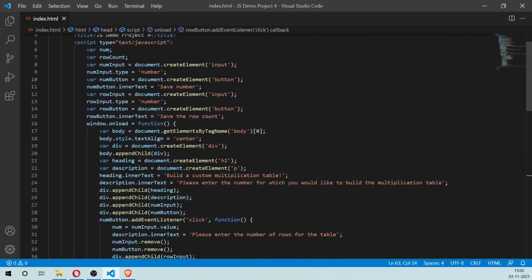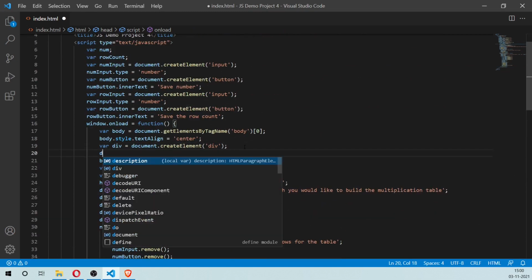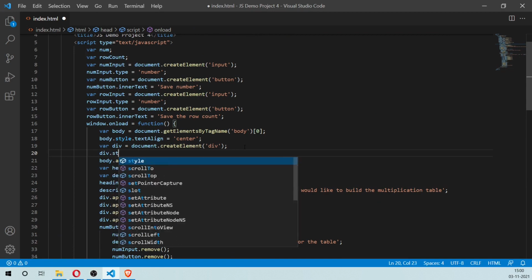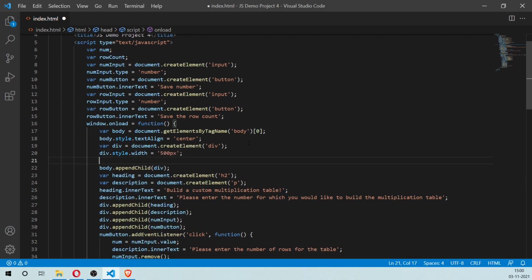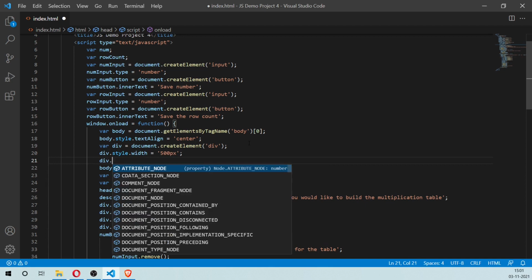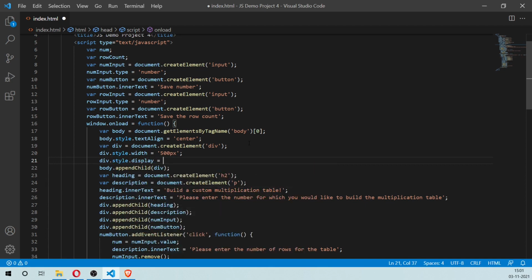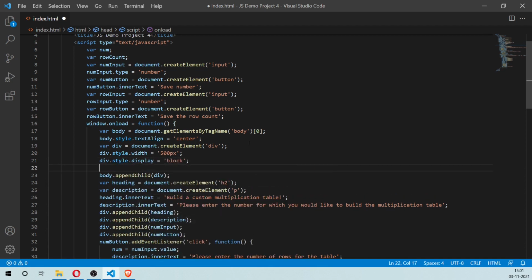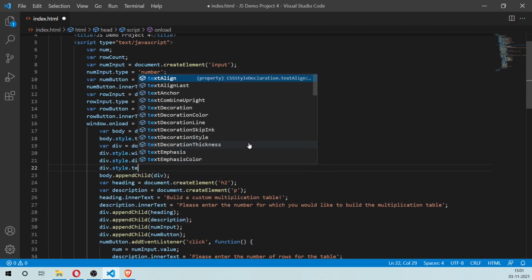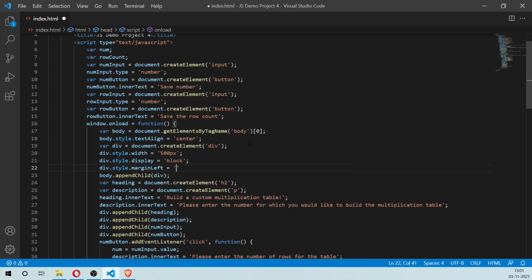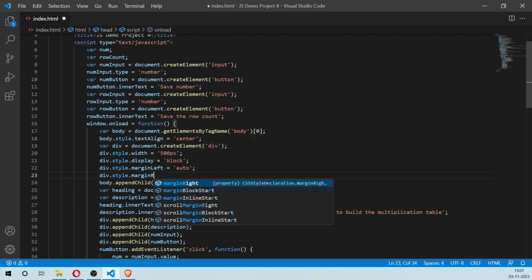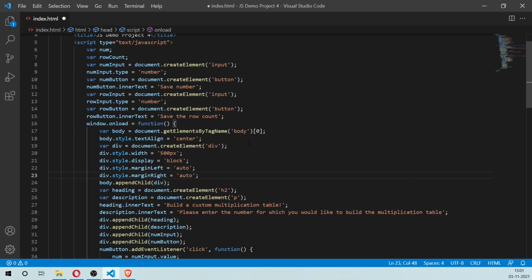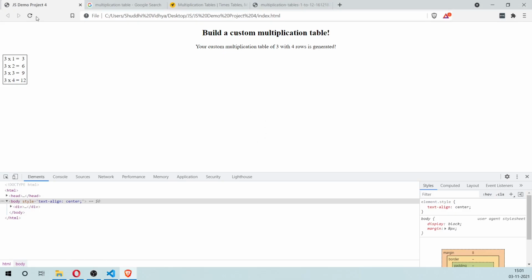And we'll give the div a certain fixed width. So div.style.width equals 500 pixels, and we'll also make it center. div.style.display equals block. div.style.marginLeft equals auto. div.style.marginRight equals auto. Okay, so let's see what that looks like.